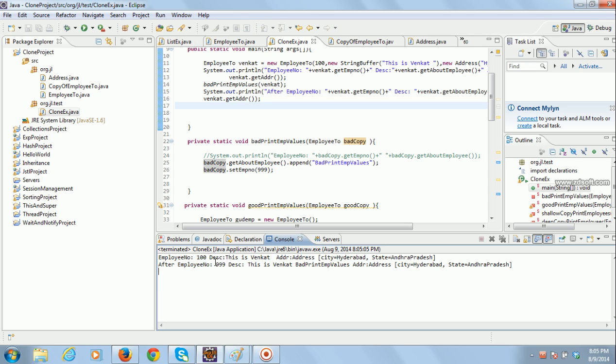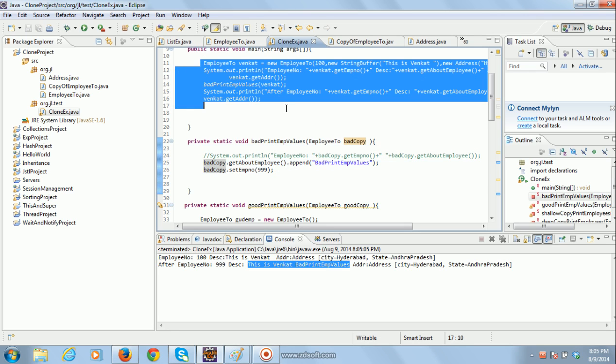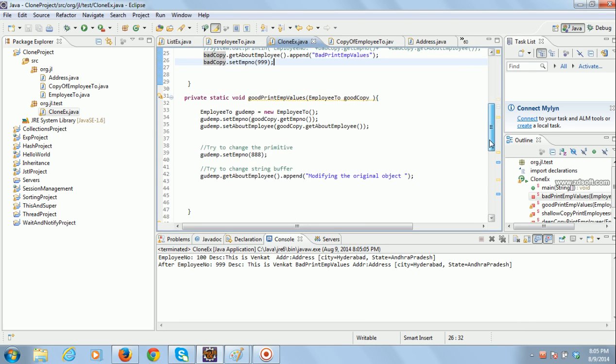Now see, when I modify something in this method, that is modifying the original object. This is Venkat, the original description, and this is Venkat bad, printed from print employee values. So when I append to the description, this is affecting the original object also. For now I did not change anything in the address, but if you change the city or state here, that will modify the original object also.